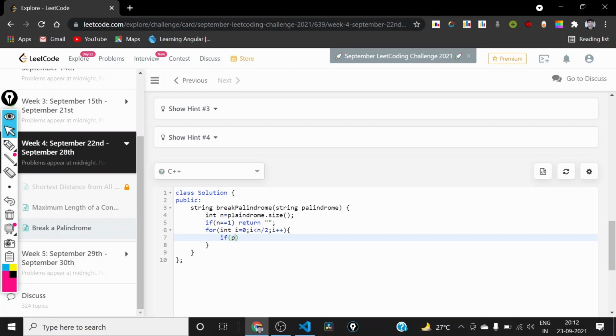If the present character is not equal to 'a', in that case we can change this character into 'a', and now we are done. Since we have made one replacement, we break. If it is equal to 'a', we try the next character. And if we have done one replacement, then the palindrome present after exiting the loop is the answer. And what if all the characters are 'a'?